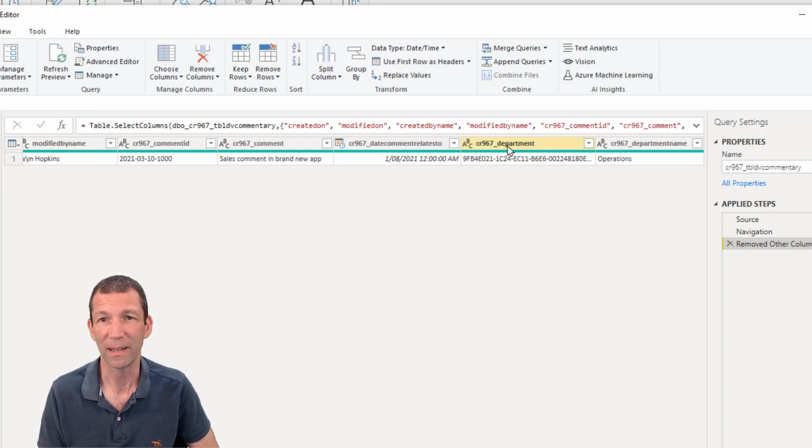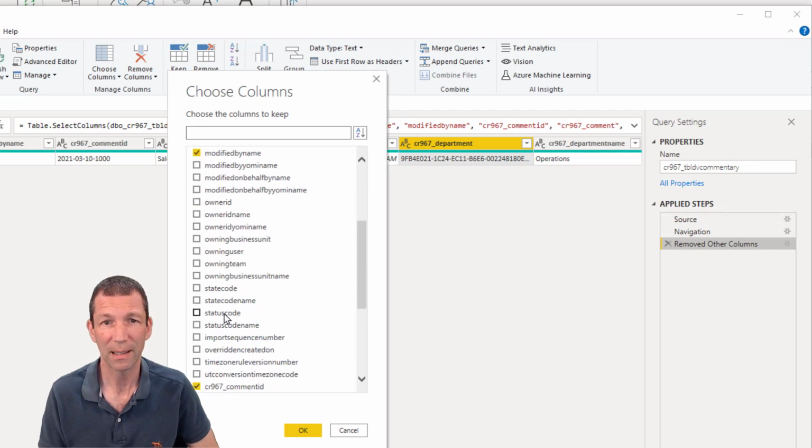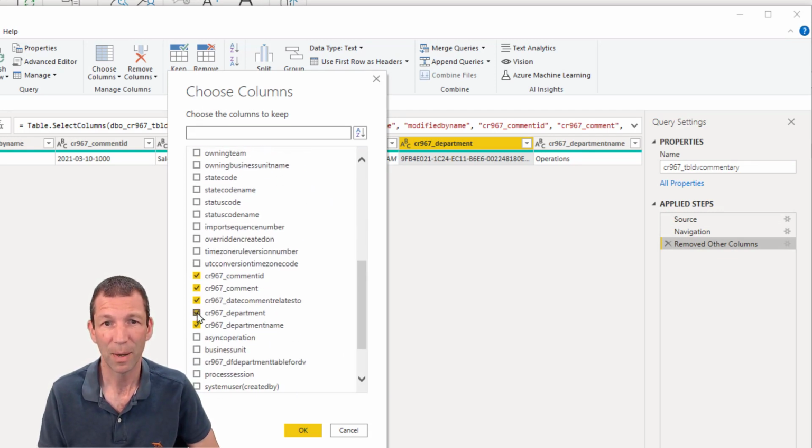CR, that's not what I need. Date comment relates to, department. I don't need that code. Okay, so let's click on this and get rid of department. Let's click on this one and see what that one is.